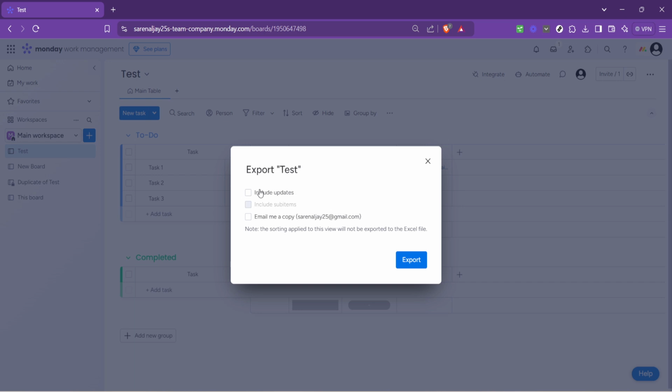Finally, click on the Export button. This action initiates the process of converting your Monday.com board into an Excel file. The downloading process will start automatically, and in a few moments you'll have the Excel file saved to your computer. Now I know what you're thinking, we're supposed to be getting a PDF, right? Well, here's where the final step comes in.